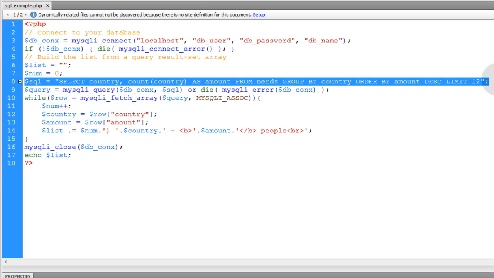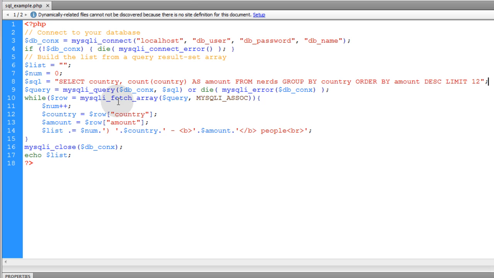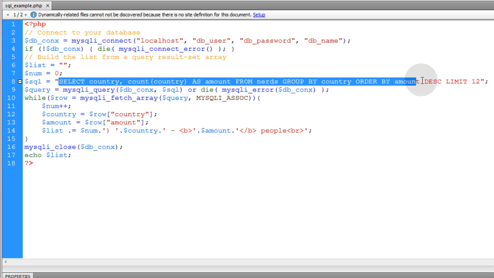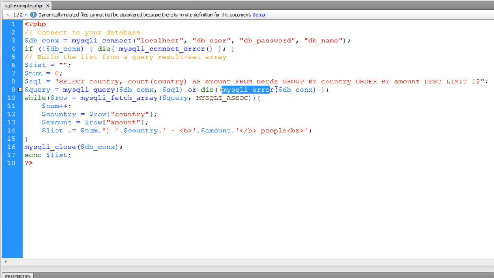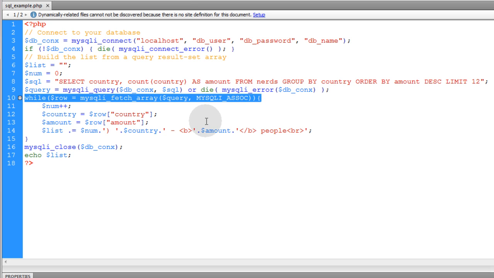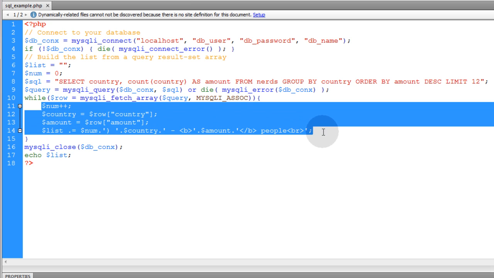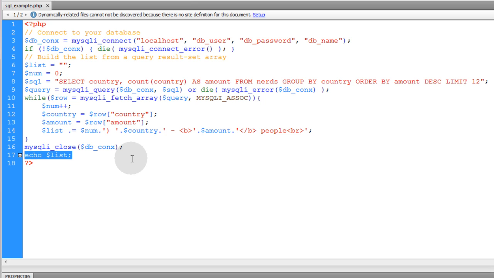Then here's our SQL syntax, which we just explained to you fully. Then we run MySQLi query on that SQL syntax, and we can also optionally put or die with MySQLi error function, which will tell you if you have the name of anything in your syntax wrong, or if anything at all is wrong in your SQL syntax here. It's going to let you know here when the die function runs, if it catches some error. Then we just while loop over that result set, the array that is the result set, and here is where we build the list. Then we close database connection and we echo the list to the page.